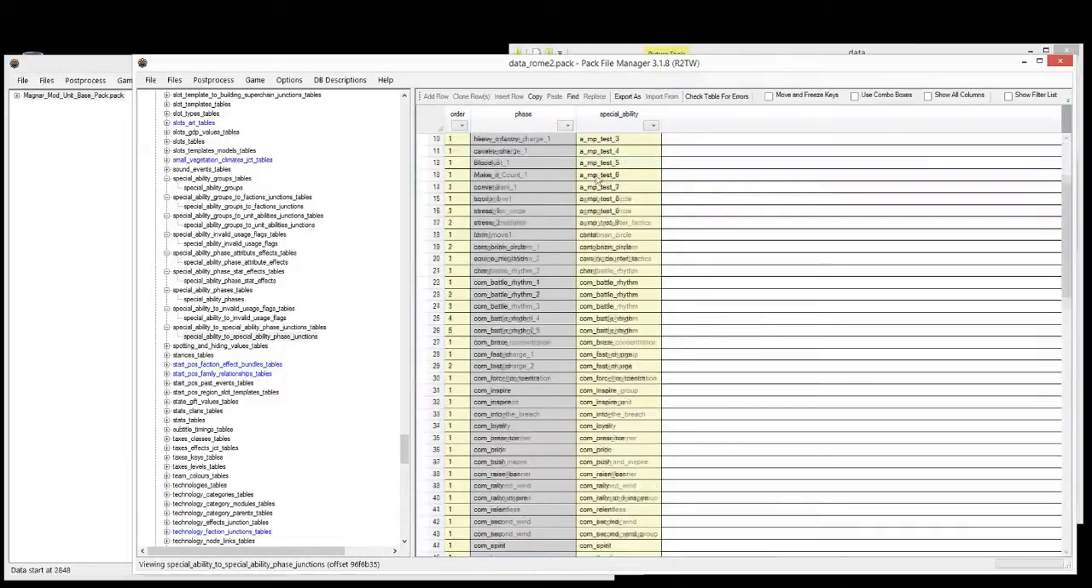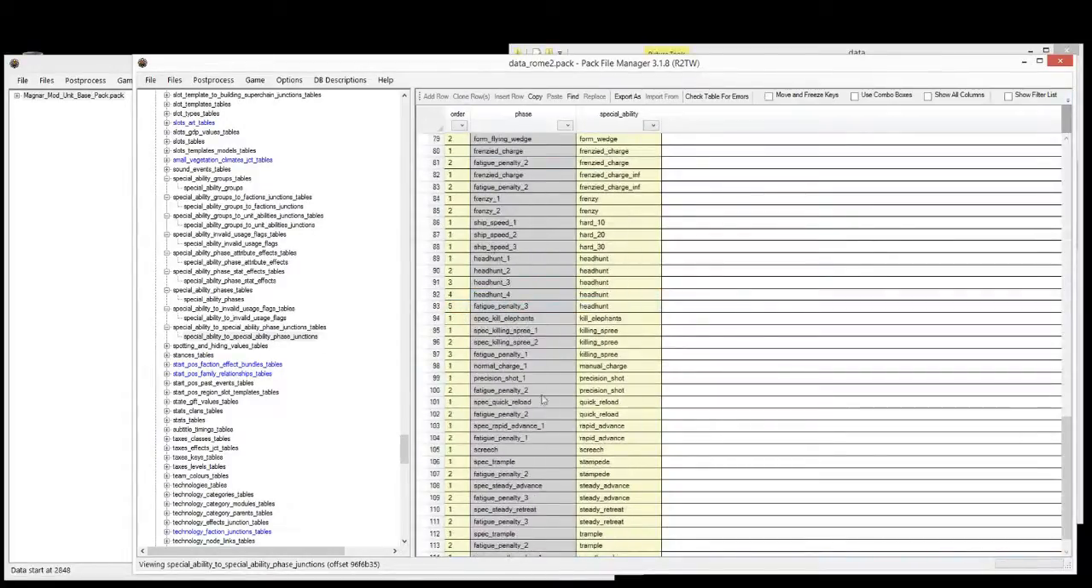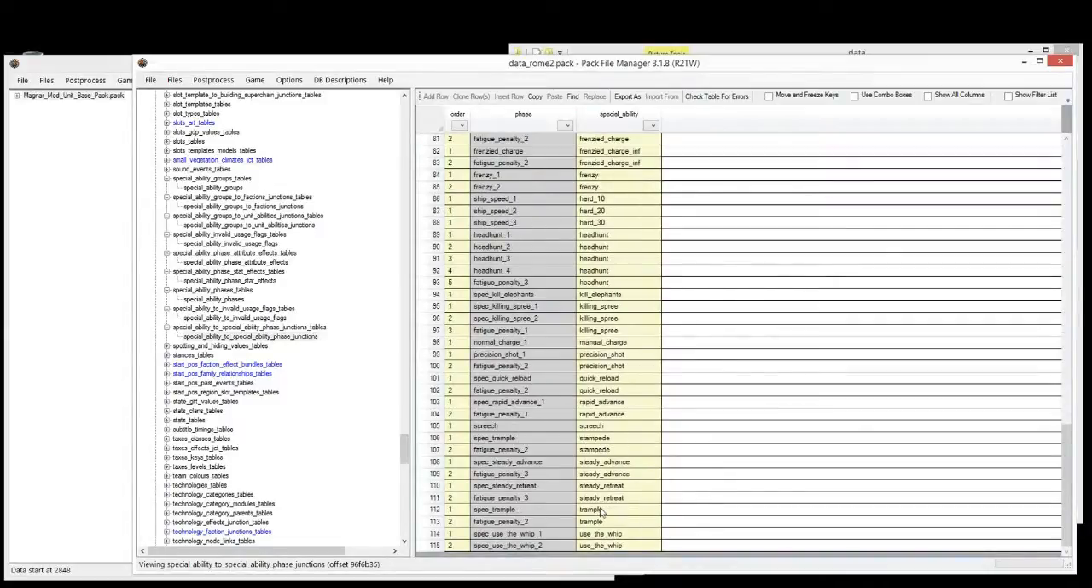So you can see, let's go to one that's actually used. With pike wall, they will form the pike wall in the first phase with the movement, and then the second one, it's formed. Or something like trample, you can see that there's two sections to that. Headhunt has a lot more, 5 different phases. So you can kind of make layered special abilities.